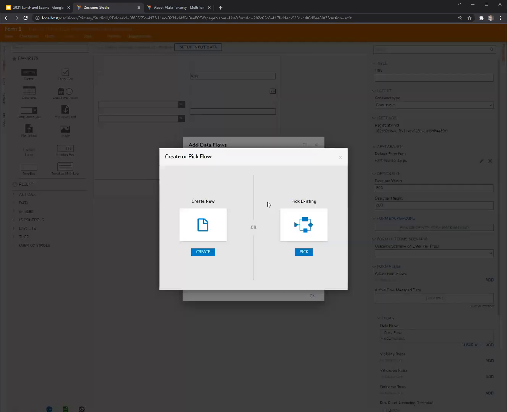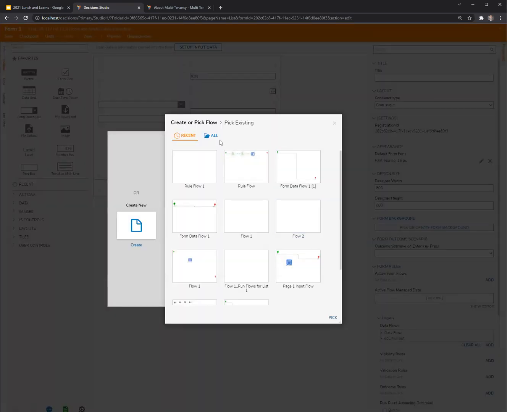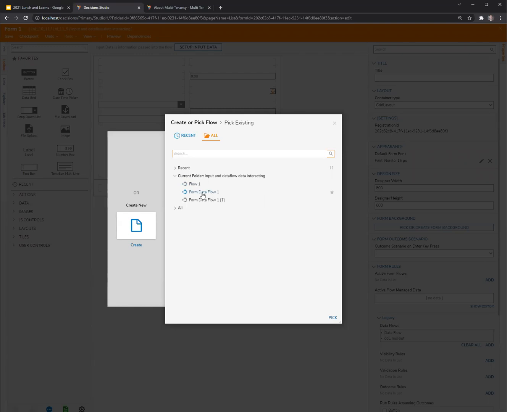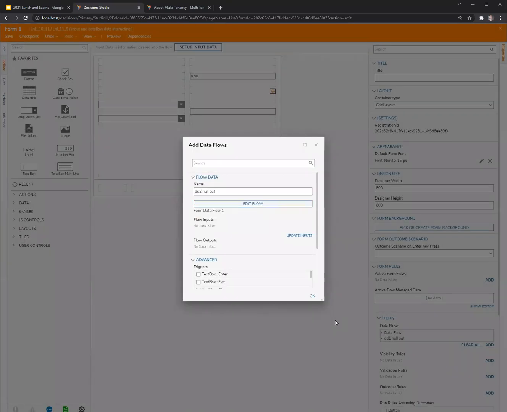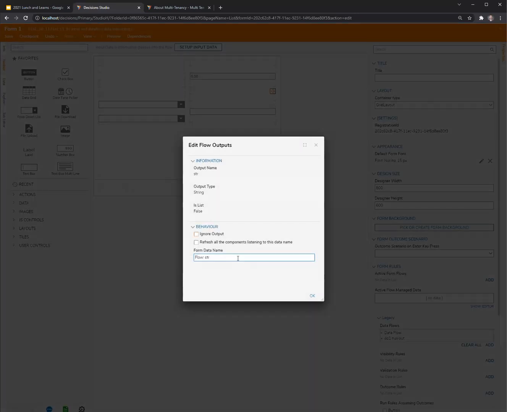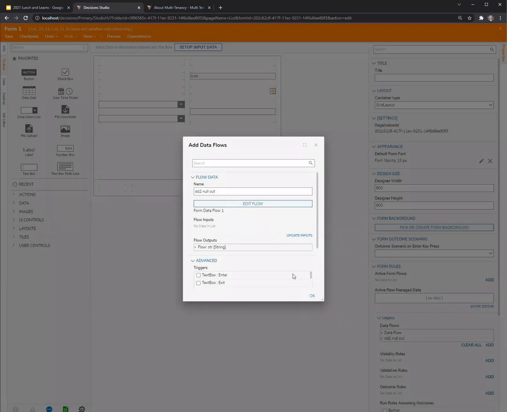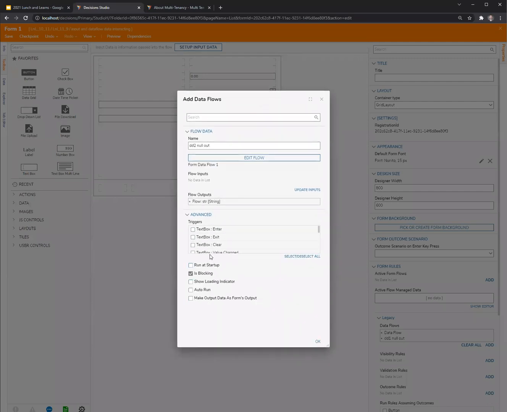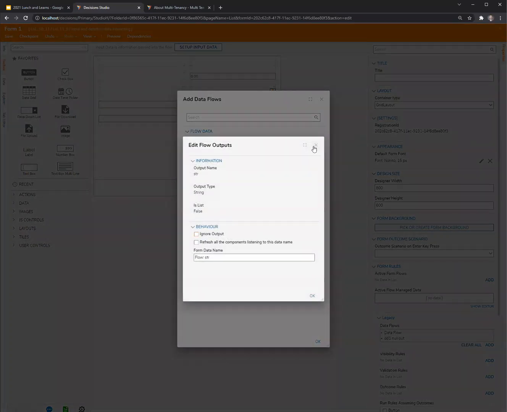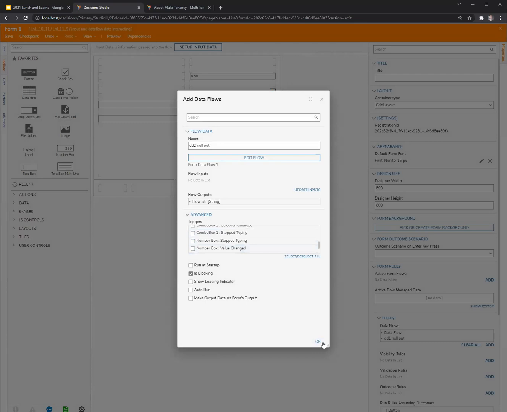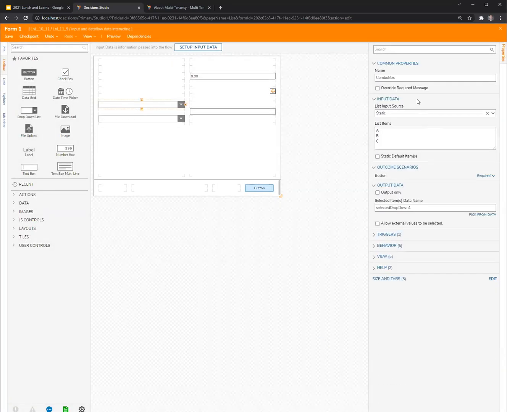I'm just going to pick the same flow, which will be form data flow 1, I think. I'm going to update the input. There's my string. It has the same output. And then I'm going to trigger this on, let me edit. I don't have any input, so I need to trigger this on combo box. So I need to name my combo boxes here: combo box 1, combo box 2.